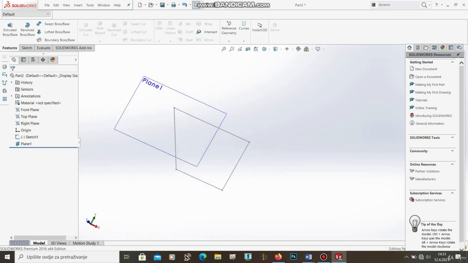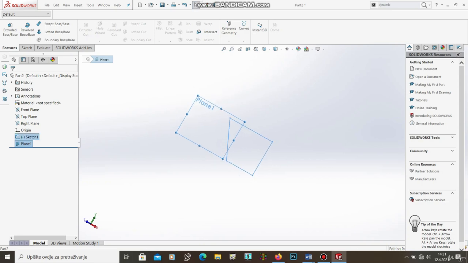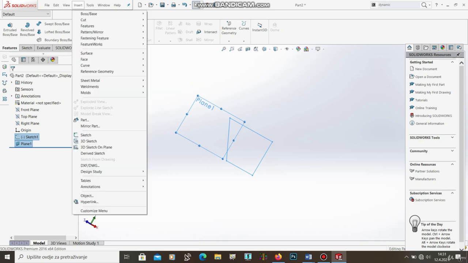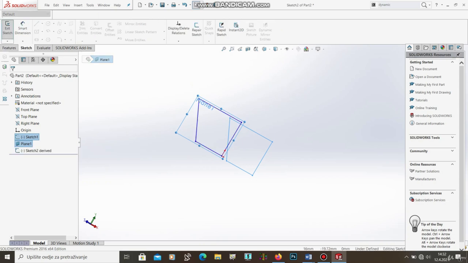And now, for example, we want to create the same sketch on the plane 1. And for that, we can use the option Derived Sketch. Before we use that option, we have to select the plane in which we want to create this sketch, hold Ctrl, and select the sketch which you want to create on plane 1. Now let's go to Insert. And down here we have a derived sketch. Now let's just click derived sketch, and here we can see our sketch on the plane 1.